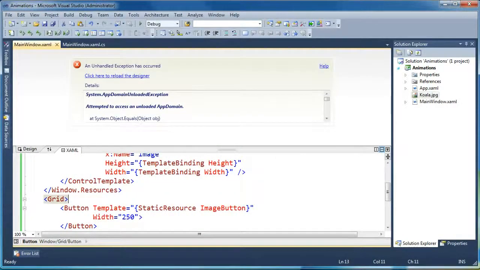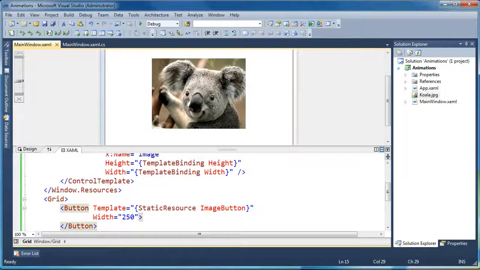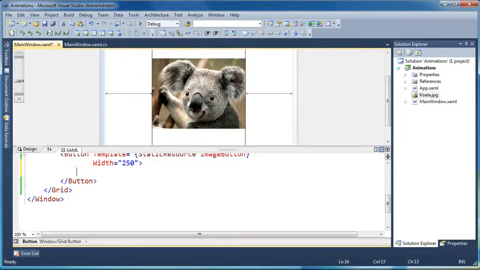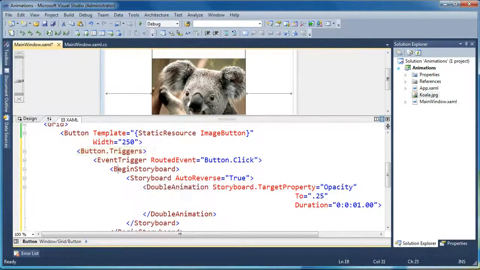What I want to do is add a simple event trigger to my button, which will fire off an animation when we click on the button. So I'm going to grab a code snippet here rather than making you watch me type all of this out. So I'm going to open up my button tag, and inside the button tag I'm going to paste this code snippet, and I'll move this into view here so we can all see it. So what I do inside the button tag is I create a triggers tag, and in that trigger I create what's called an event trigger.